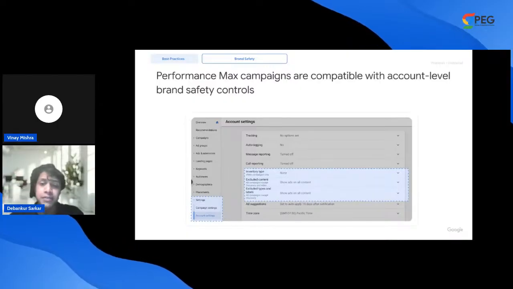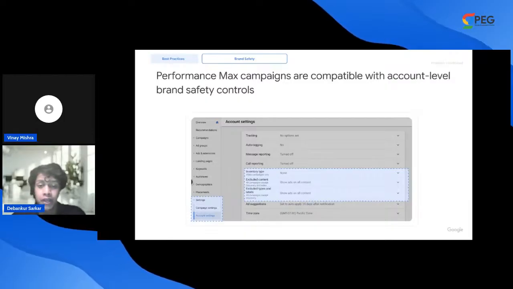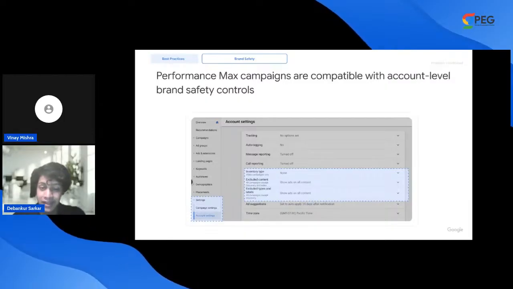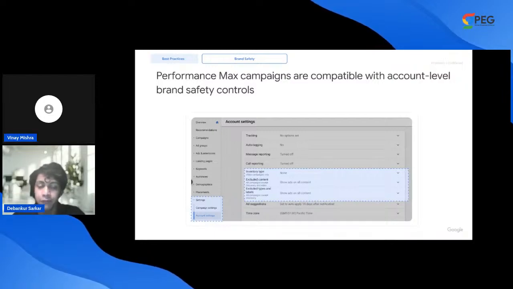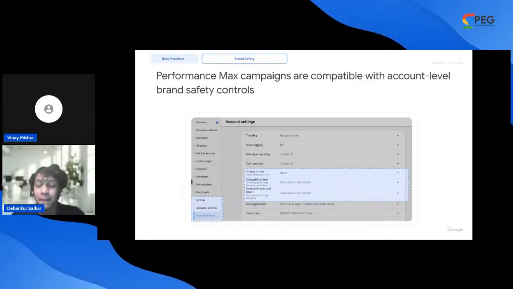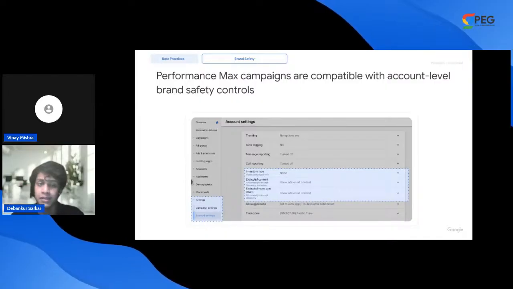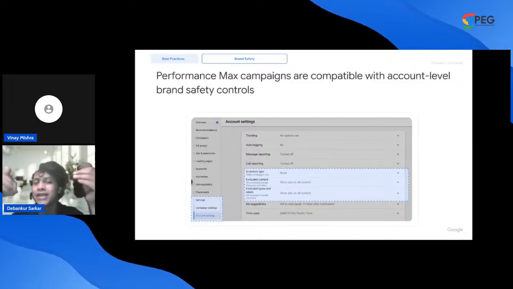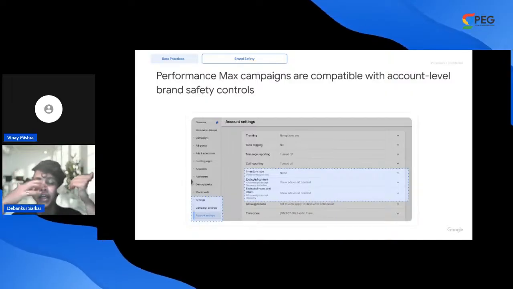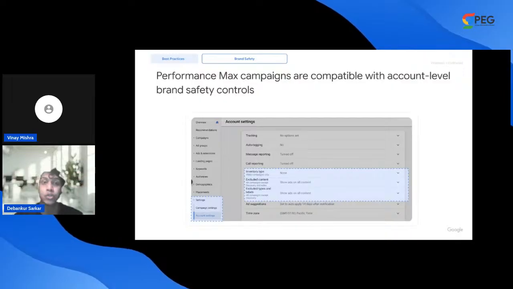Now, these options enable you to prevent your ads from showing on sensitive content categories or specific types of inventory that you deem inappropriate for your brand. This robust compatibility means that while Performance Max leverages automation for performance, and it is scattered around multiple touch points, you as an advertiser still retain control over your brand's image and ensure that your ads are placed in suitable environments.